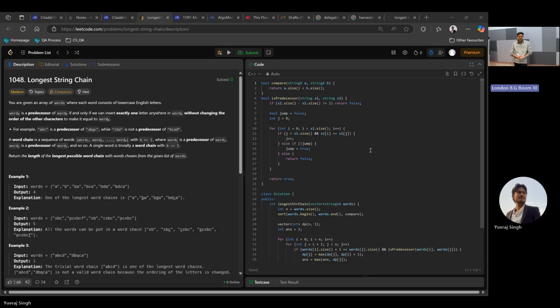For example, ABC is a predecessor of ABAC because we can remove one A and we can get ABC. We have to keep in mind the order has to be kept the same. Like CBA is not a predecessor of BCAD, even though if we remove D, we are going to get the same characters, which is CBA, but this is not in the same order, so CBA is not a predecessor of BCAD.